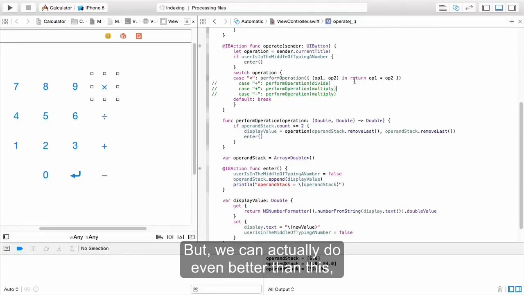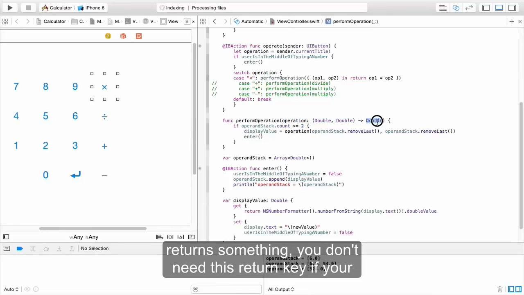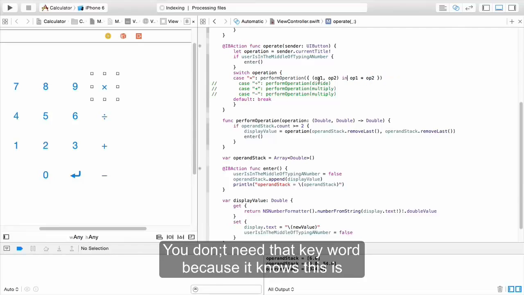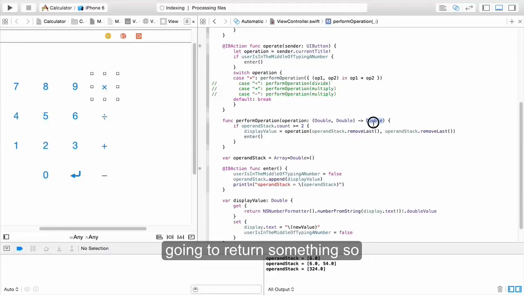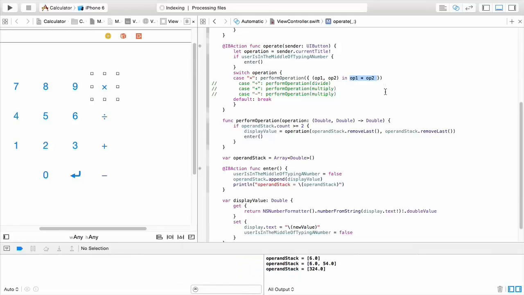But we can actually do even better than this, because Swift knows that perform operation's argument returns something. You don't need this return keyword if your whole implementation is just an expression like this. You don't need that keyword because it knows this is going to return something. So if this is just an expression, it's going to return it. Okay, so that looks nice.